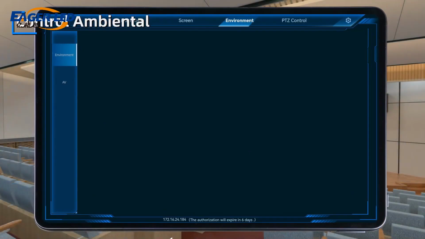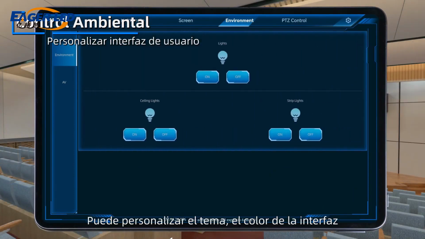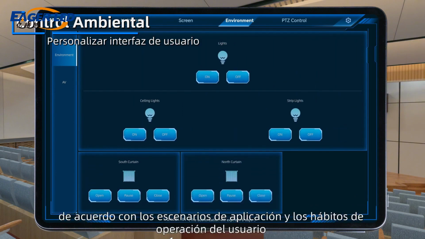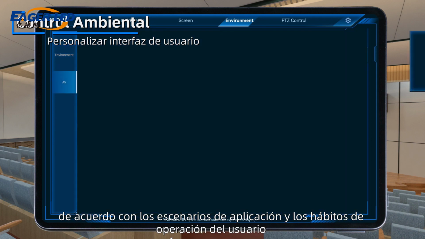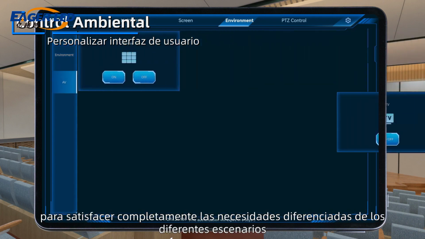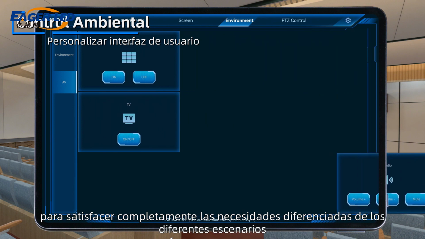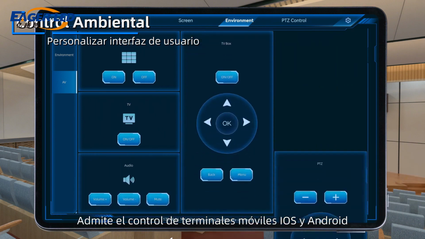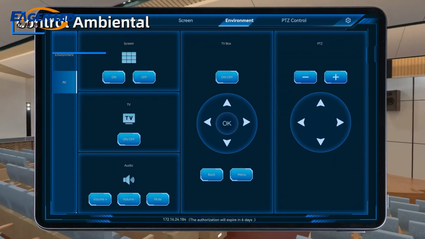3. Environment control. Customize UI. It can customize the theme, interface color, layout, functions, and more according to the user's application scenarios and operation habits to fully meet the differentiated needs of different scenarios. Supports both iOS and Android mobile terminal control.